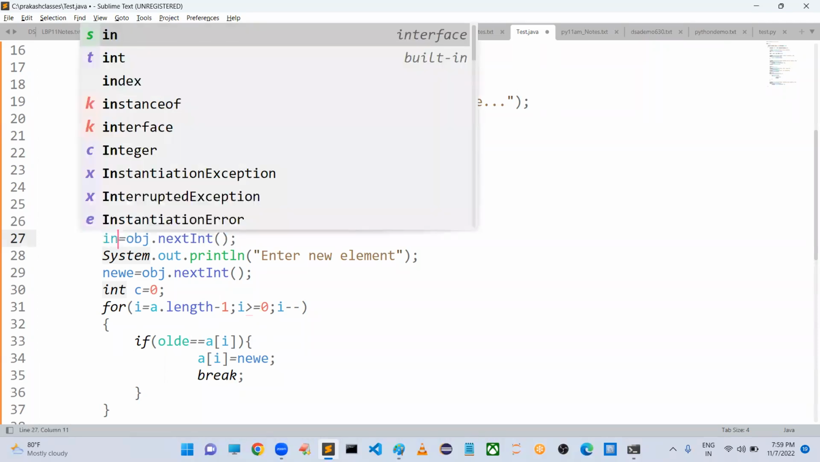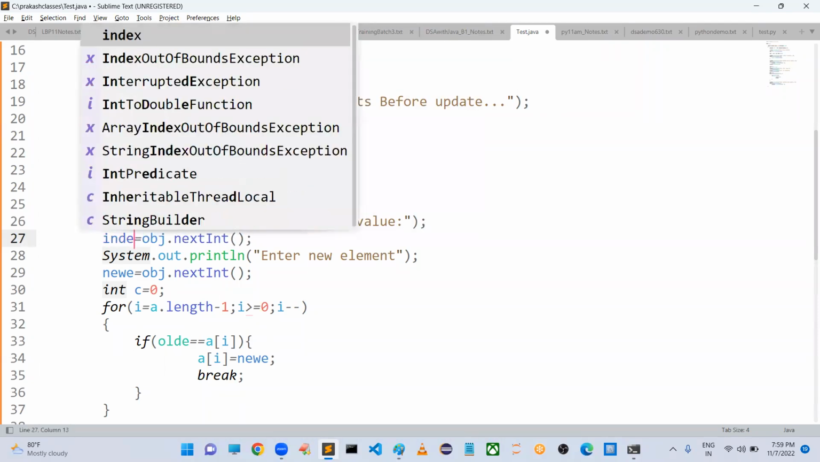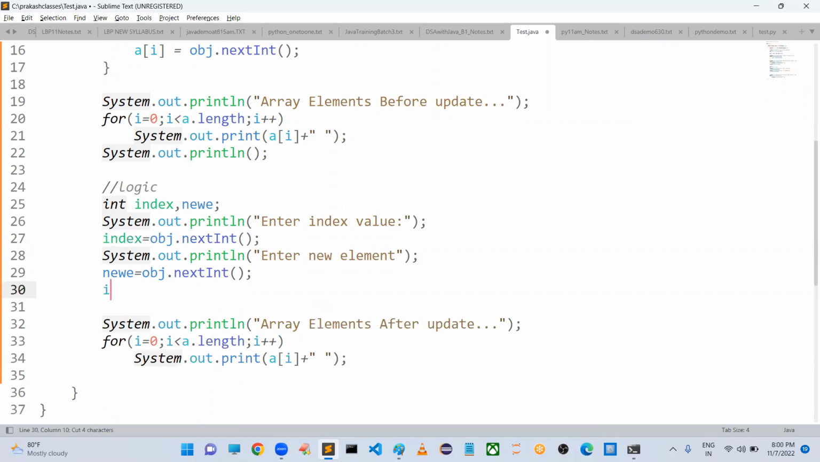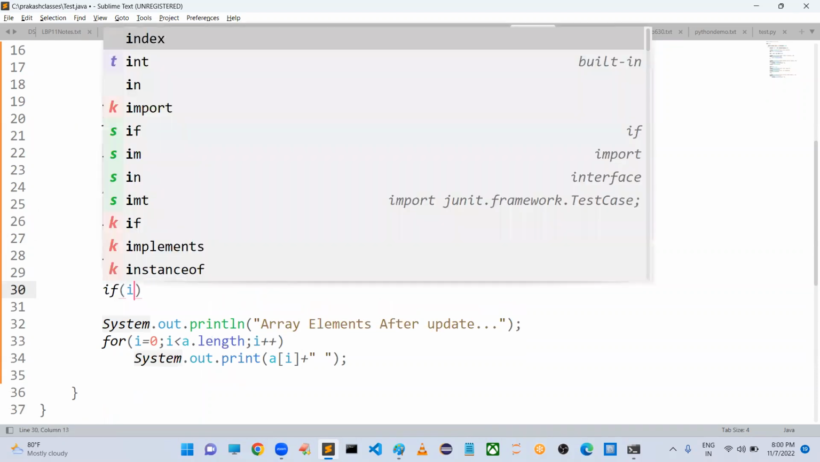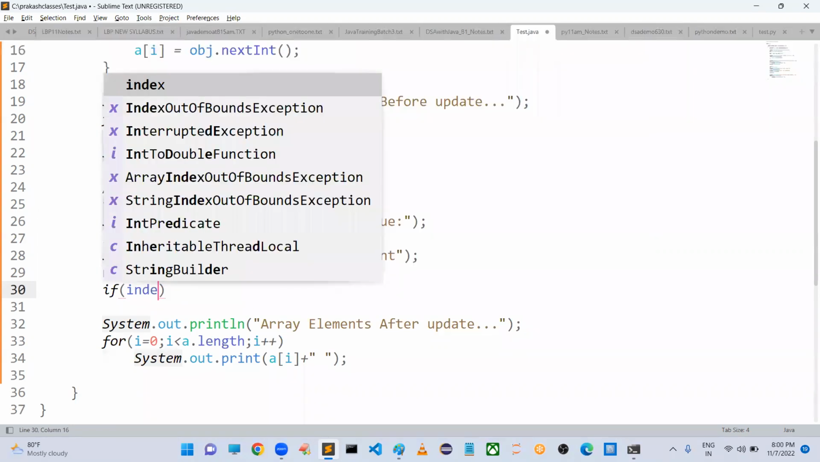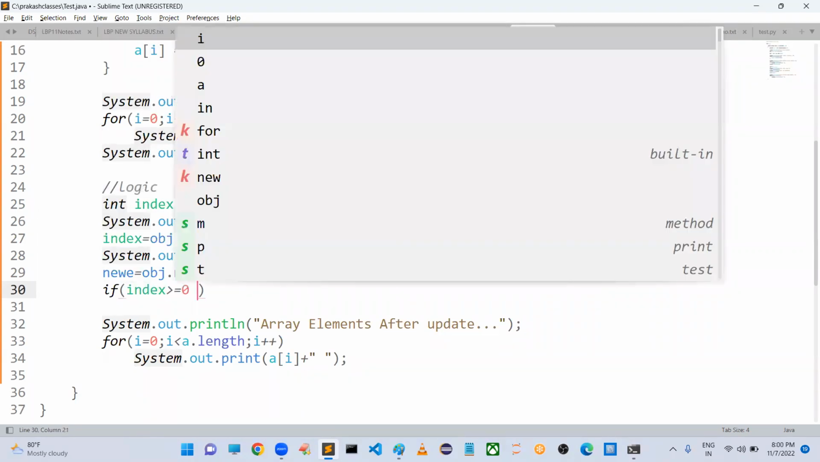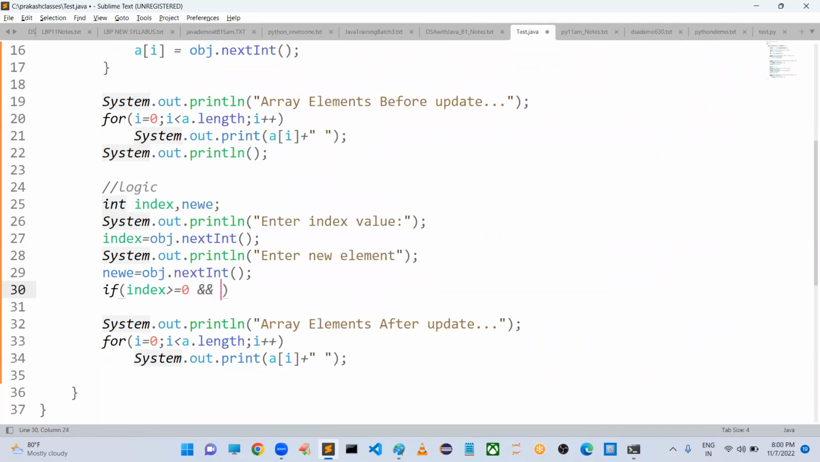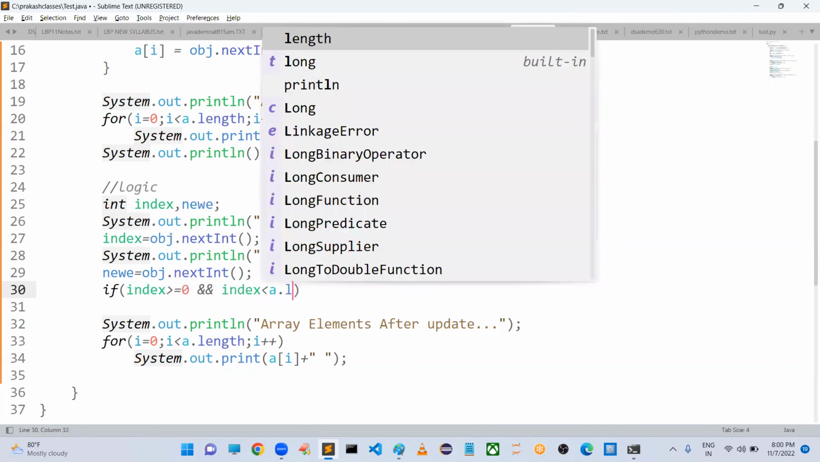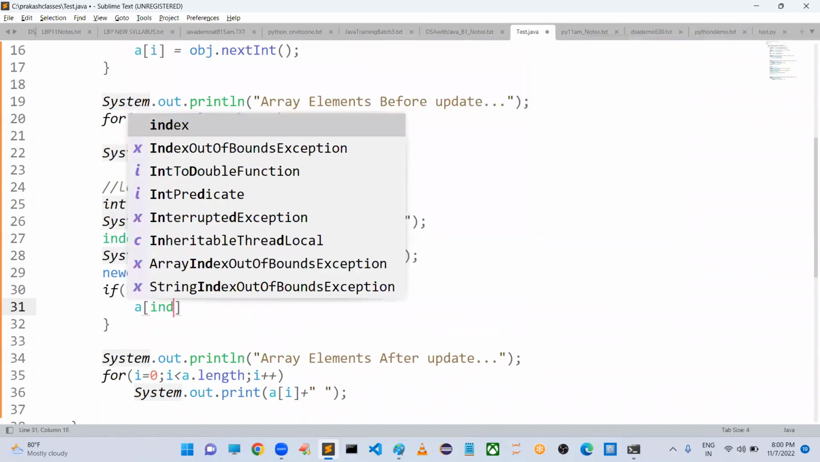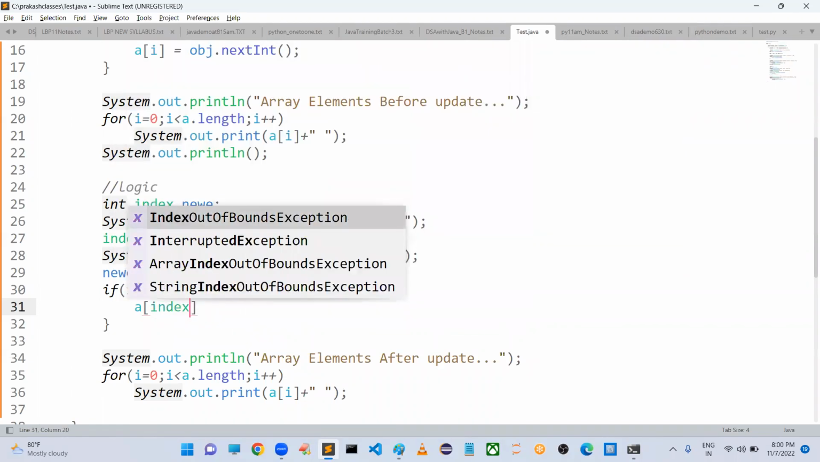Formulas are correct, everyone is telling the correct answer, but you need to check one small condition, sir. What values should be there for this index? This index should always be greater than or equal to 0, and this index value should always be less than a.length. Then you can replace: a[index] is equal to the new element whatever you are giving.